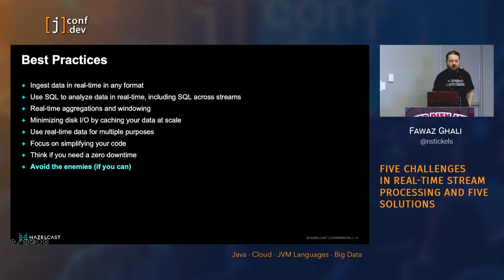And the whole idea is to focus on simplifying your code. So we built all of our clients. Our clients can be used in whatever language you want to use. We support all of those clients, but we also support simple SQL syntax everywhere as well. So you can decide what language you want to use to write your clients in. You can decide how you want to be connecting with Hazelcast.